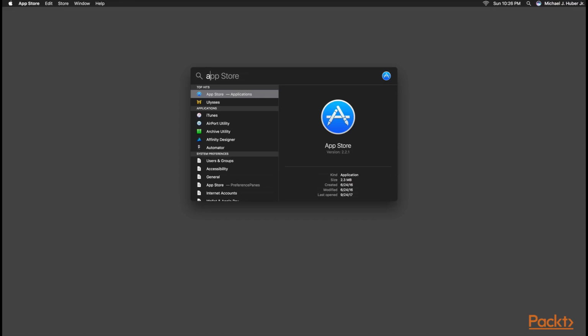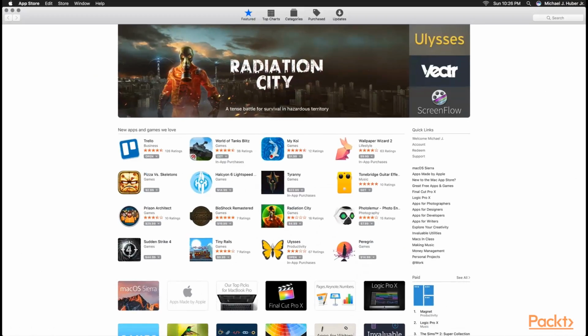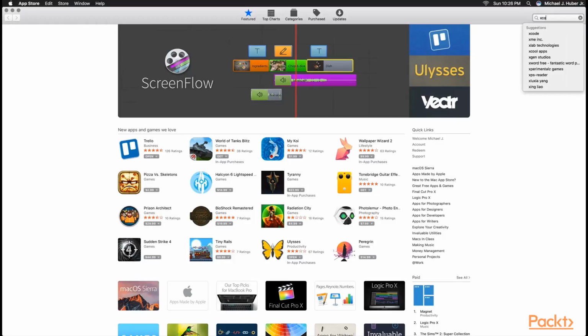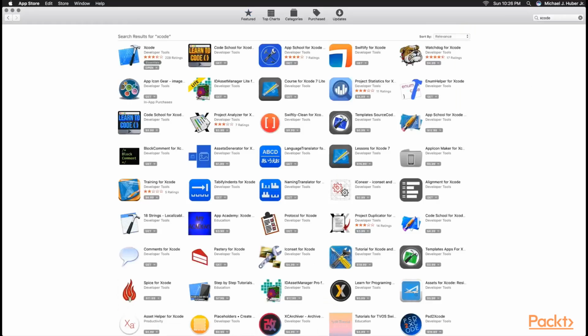In order to install Xcode, we have to go to the Mac App Store. To do that, we can open up Spotlight Search by hitting Command Space and typing in App Store. Next, we go up to the search box and search for Xcode. So in the top right hand corner of the search box, type in Xcode, and it will bring up some results. Xcode should be the first one.